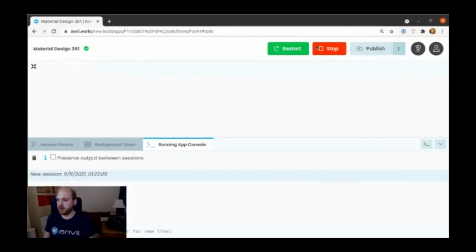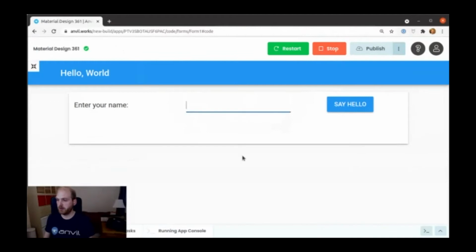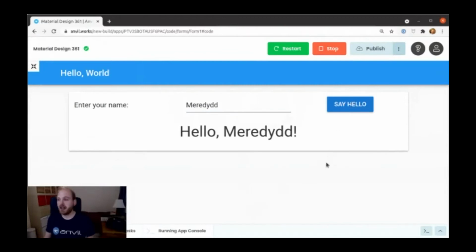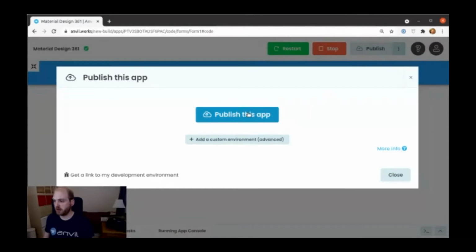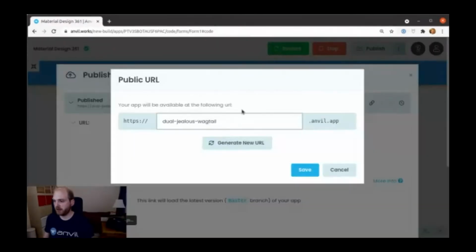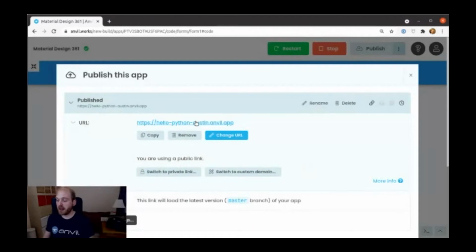And now if I run this, I have a working application. Let's put it online, publish it, publish the app. Let's choose a URL, hello-python-austin.anvil.app. Okay, that app is now live.